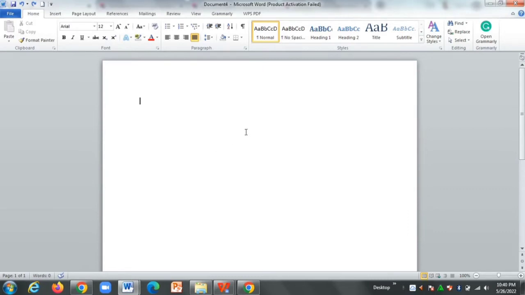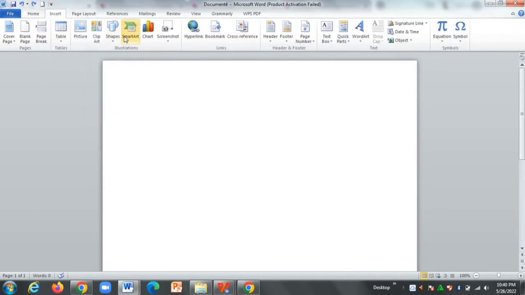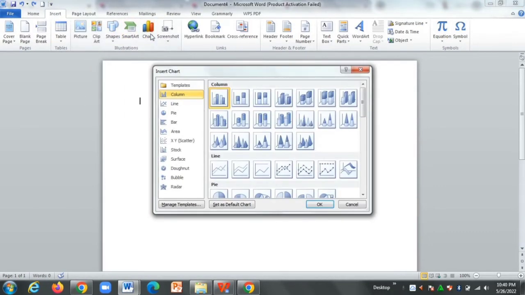On the Insert tab, click Chart. Then the Insert Chart dialog box opens. In the left pane, click the desired chart type. So if you want this or this, for example, then click OK.